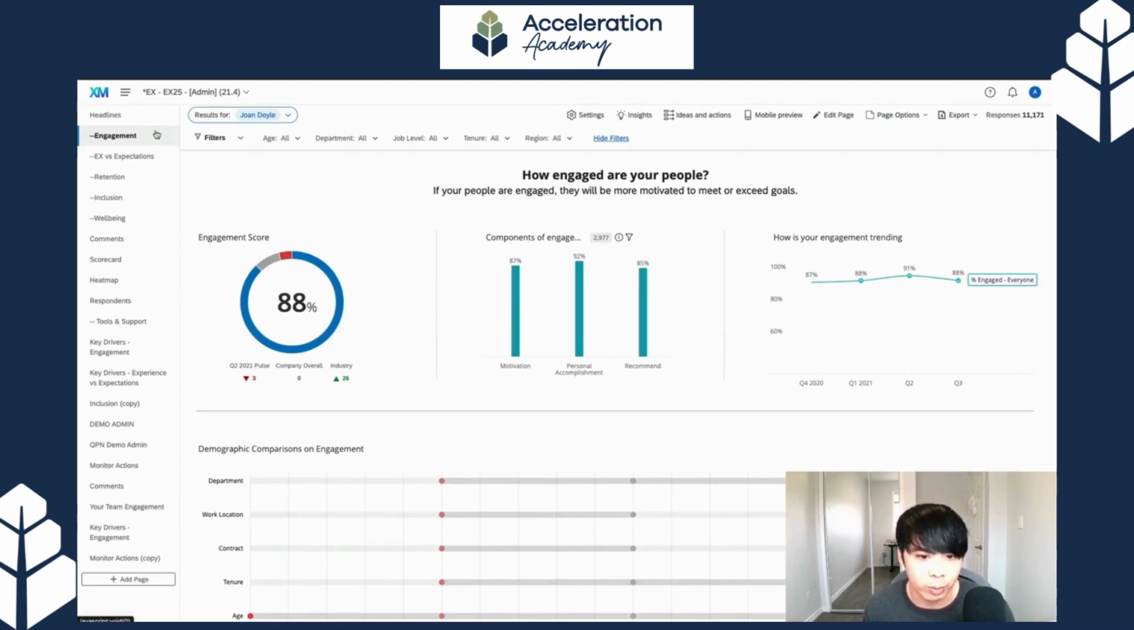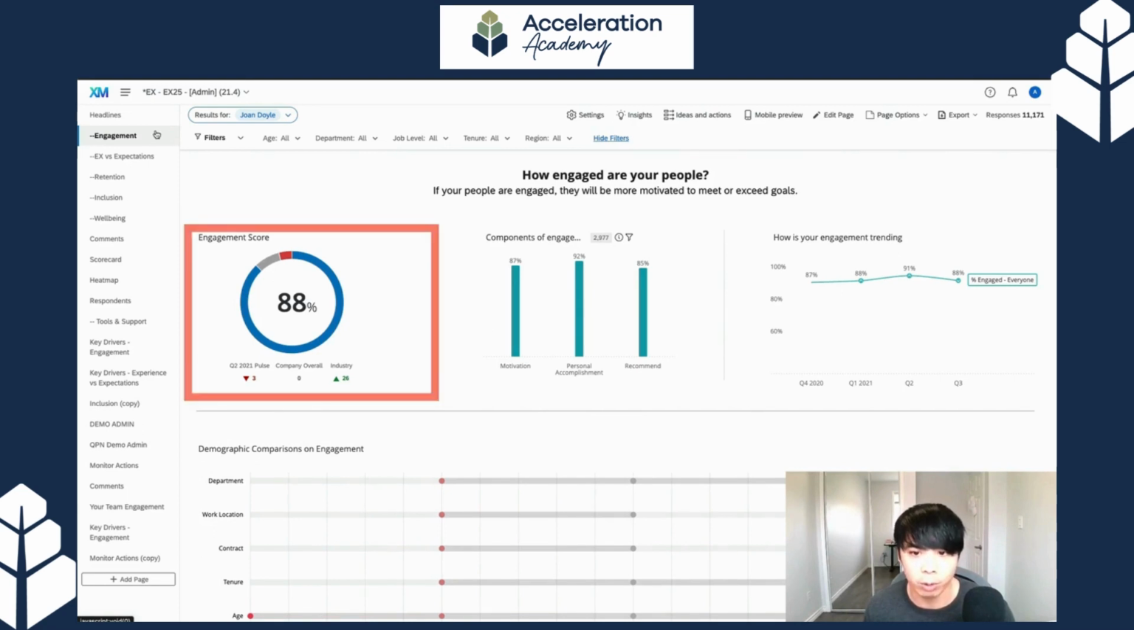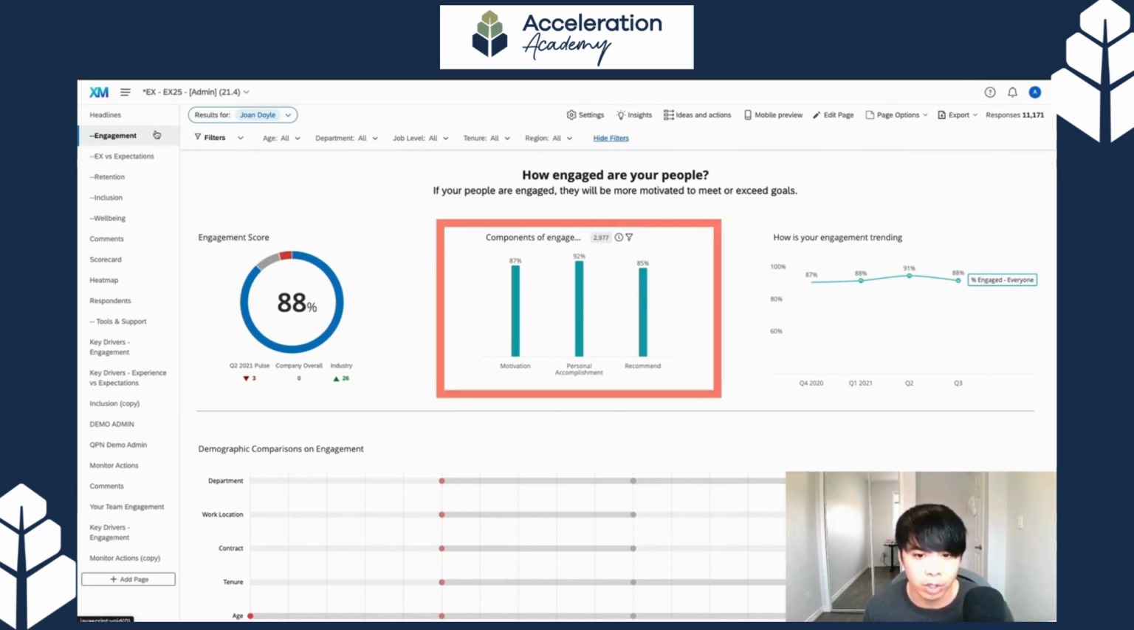So in the engagement page, we have our rich text editor widget. This should clearly explain what the widget is displaying. We have the engagement summary widget, which shows the distribution of a single category. We use it to show how many employees chose the top 2 boxes in our survey. We have a basic bar chart that shows the 3 index items that make up the engagement score. So it's motivation, personal accomplishment, and how likely are you to recommend the company to your friends and family.